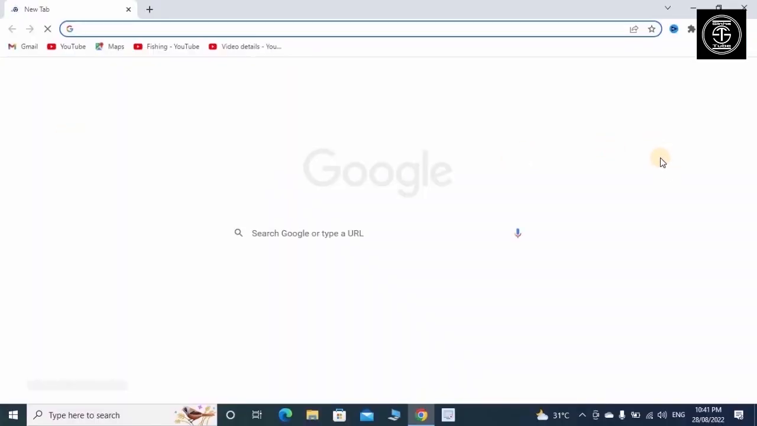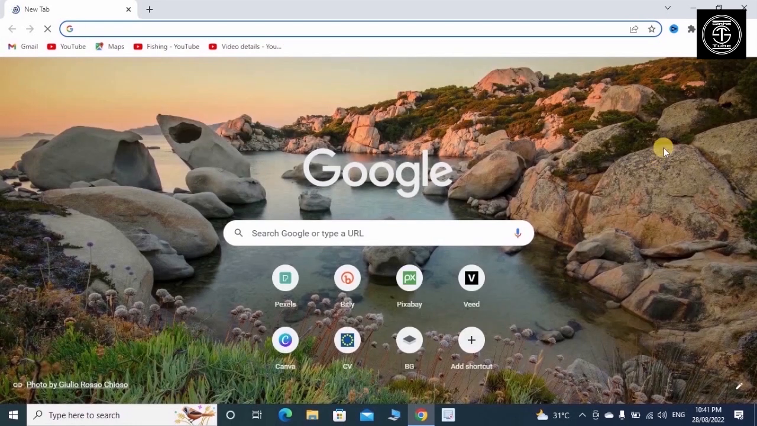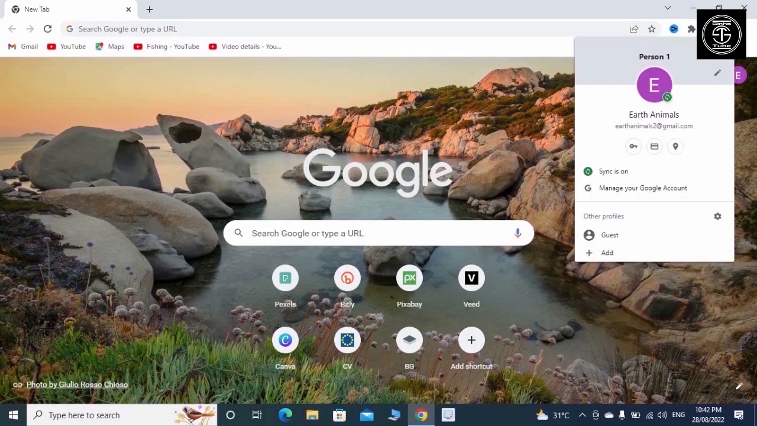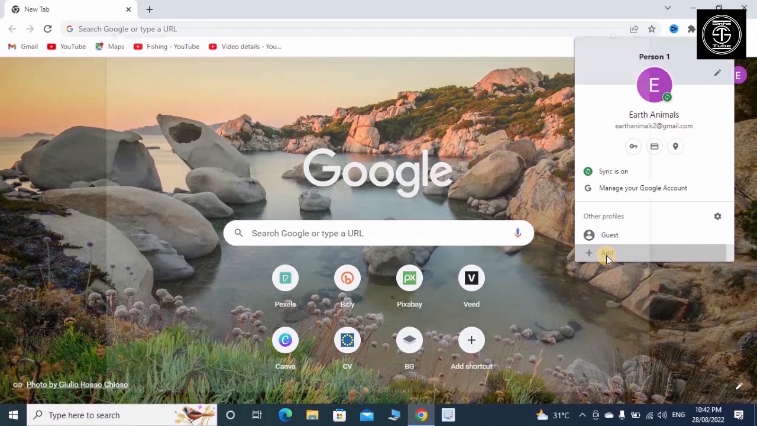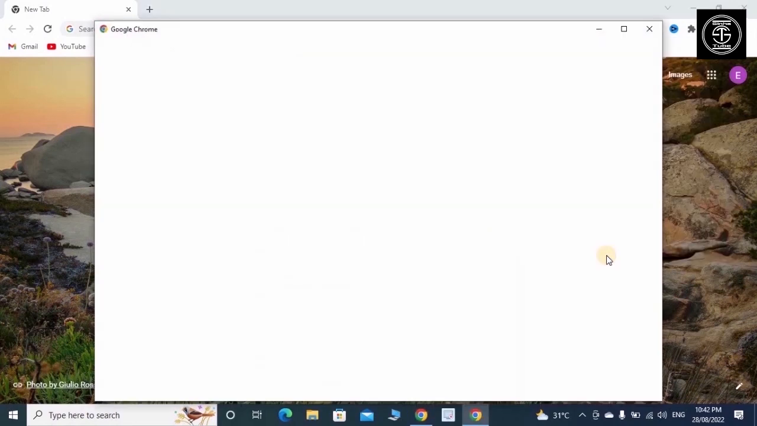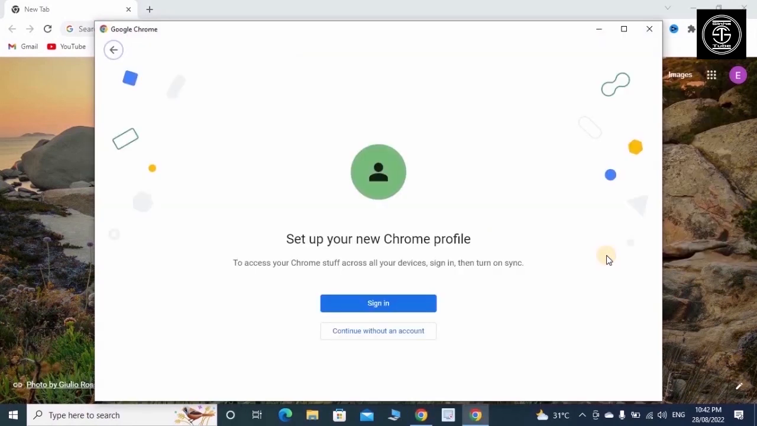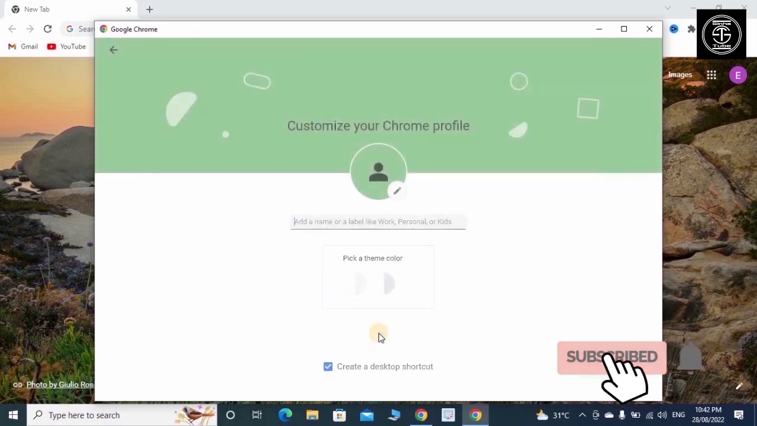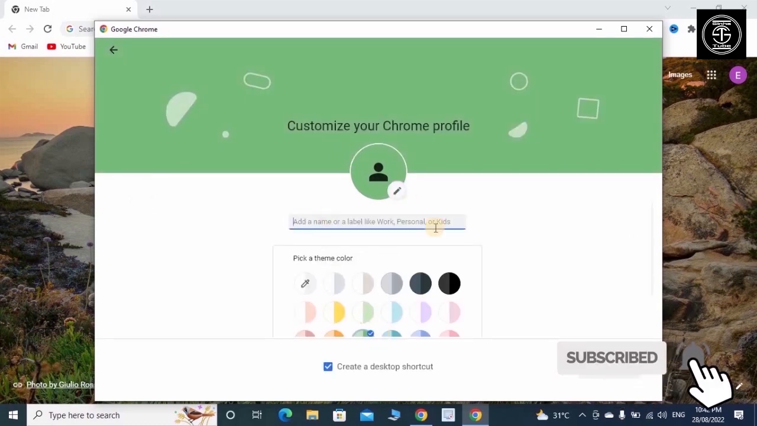First go to your Chrome browser, and now you can go to the profile icon here, and once you get this page you can go down and you can see here Add. Just click on that. So you will get this page. Then you can see here Sign in and Continue without an account. So you have to click the second one, continue without an account. Then you will get this page.